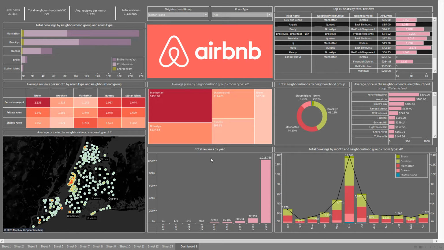For total reviews by year, we can see that most reviews are made in 2019 with more than a million reviews. If we use the map and the tree map, we can see that Manhattan has the highest average price for the rent with a value which is nearly $200. And if we use the same map and the horizontal bar chart, we can see that the neighborhood that has the highest average price, which is $800, is Fort Wadsworth, and it is located in here. So we have the group Staten Island, all right.